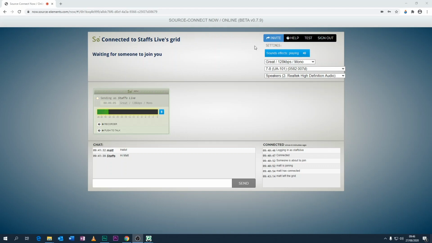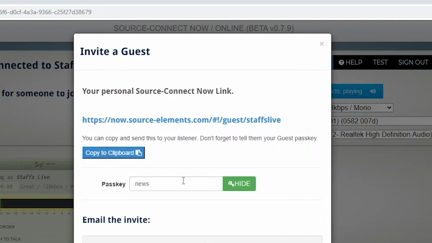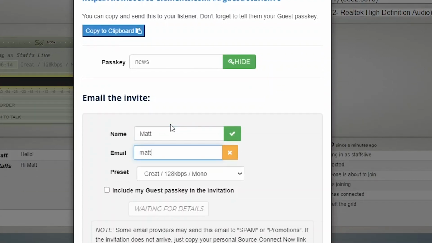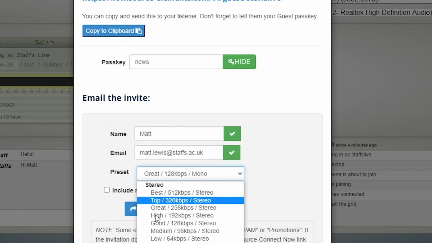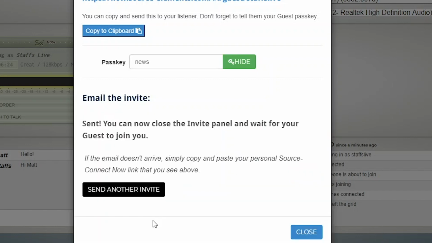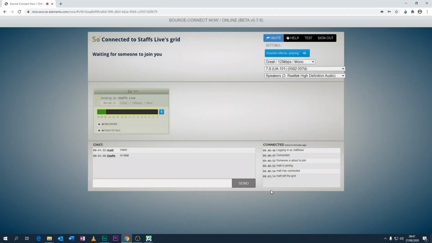Option 2 is for you to invite the contributor using the Invite button at the top right corner of your connection grid window. You can edit the passkey if you need to, add your guest's name and email address, and tweak the send quality preset that you want them to use. You can choose to include the guest passkey in the email invite if you want to, and then click on the Email Invite button. Your guest will receive an email with a connection link which they can open using Chrome. Just make sure that they check for the email in their spam folder as well.